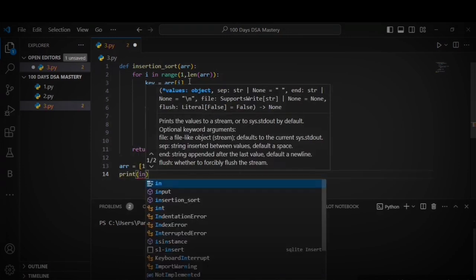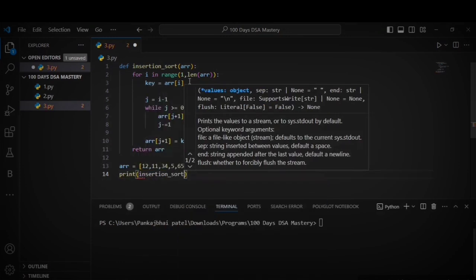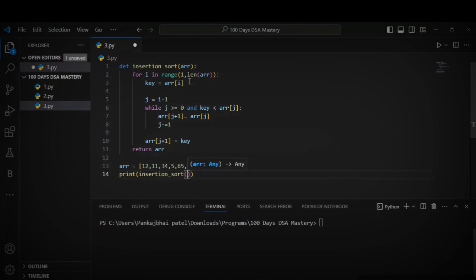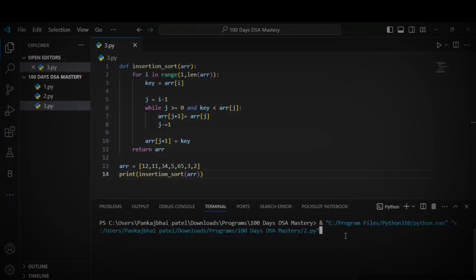Okay, so let's just print it real quick, and once we print it, it is done. Boom, we're done with it. All right, okay, we have our data sorted. That's how simple it is. So see you in the next one with some new algorithm.